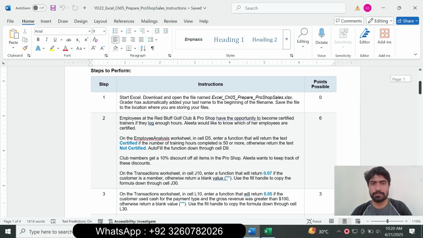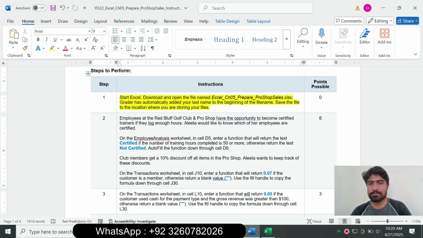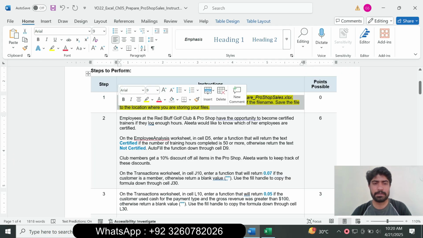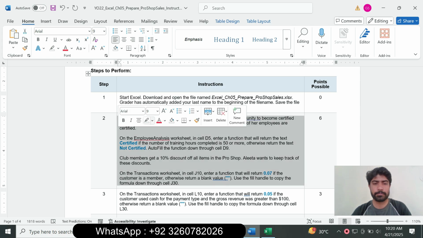So we move to the main project step. Step number 1 is: start Excel, download and open the file named Excel chapter 5 Prepare ProShop. The grader has automatically added your last name to the beginning of the file name. Save the file to the location where you are storing your files. So go to the Excel worksheets, Excel chapter 5 Prepare ProShop. I have already downloaded the Excel files and we can move to question number 2.